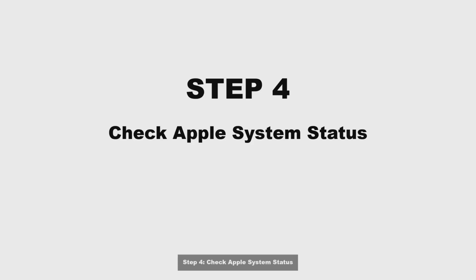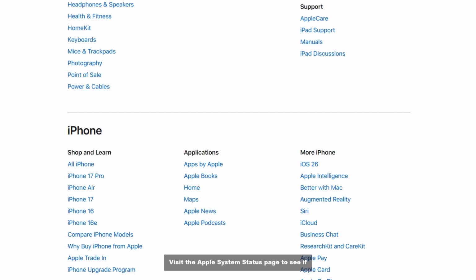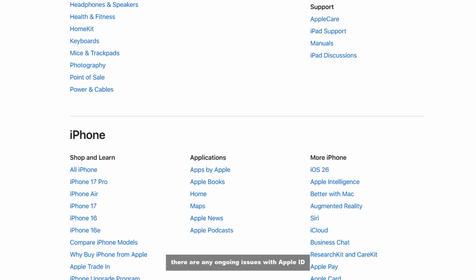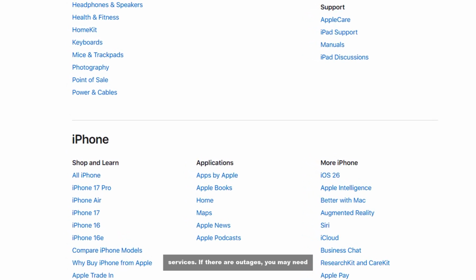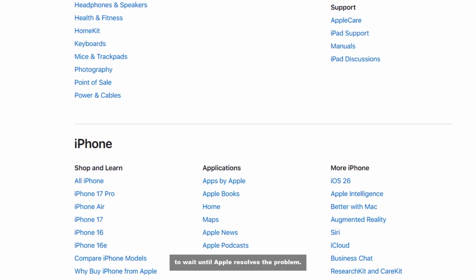Step 4. Check Apple System Status. Visit the Apple System Status page to see if there are any ongoing issues with Apple ID services. If there are outages, you may need to wait until Apple resolves the problem.